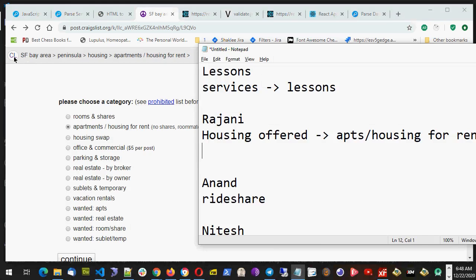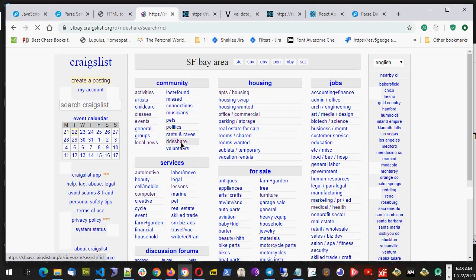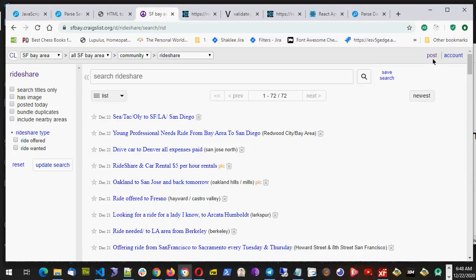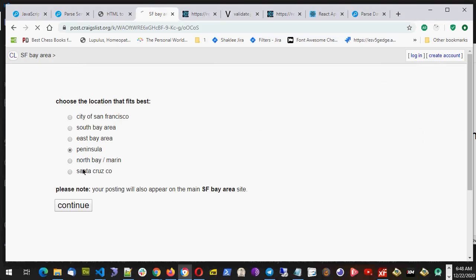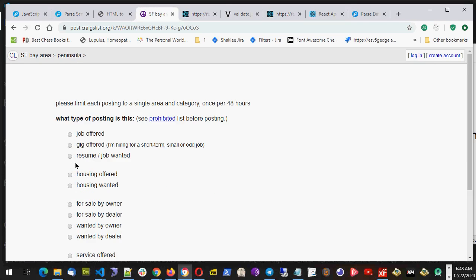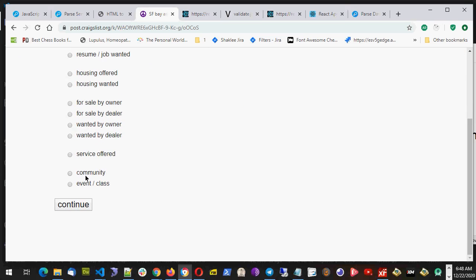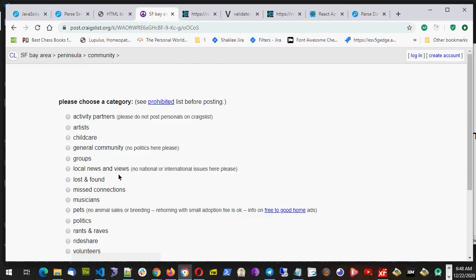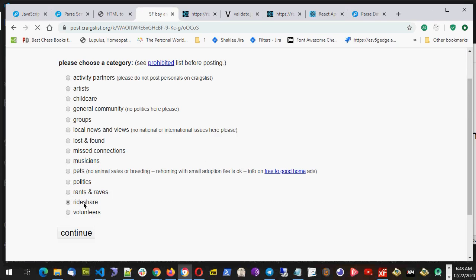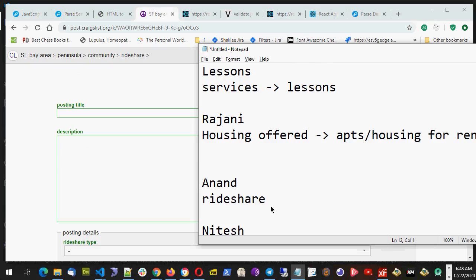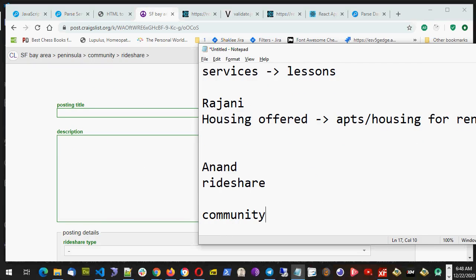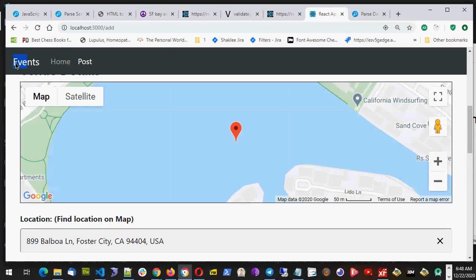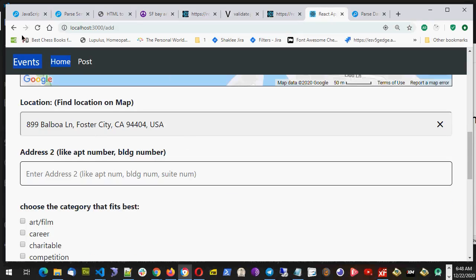Okay, let's take another one, RightShare. Let's try to post in the RightShare. So for RightShare, we have to go to community, and inside the community we have the RightShare. I'm just showing you so you can see how the form is. In our case, you will just make your website like RightShare. Here it's saying events, you'll say RightShare. Rest everything will be same, only the form will be different.